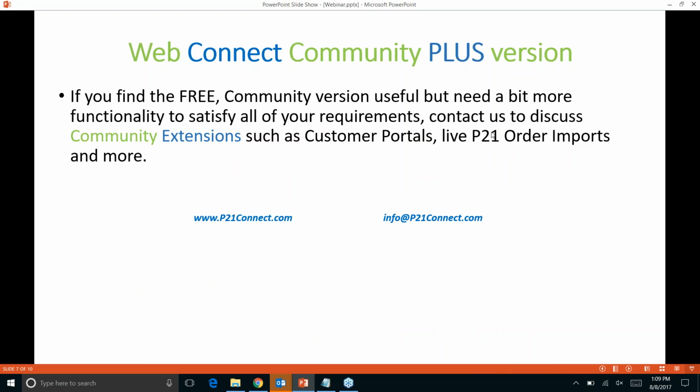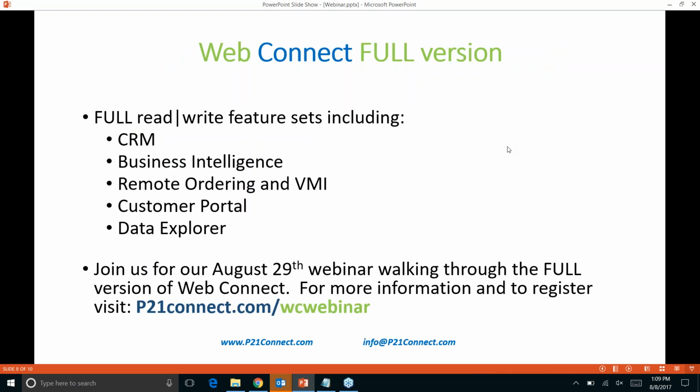Quickly on the Community Plus version, this is designed for P21 shops that find the free community version useful but also need a little bit more functionality. We offer a number of extensions for Community Plus, such as customer portals, P21 order imports, and others that are available on a monthly subscription basis.